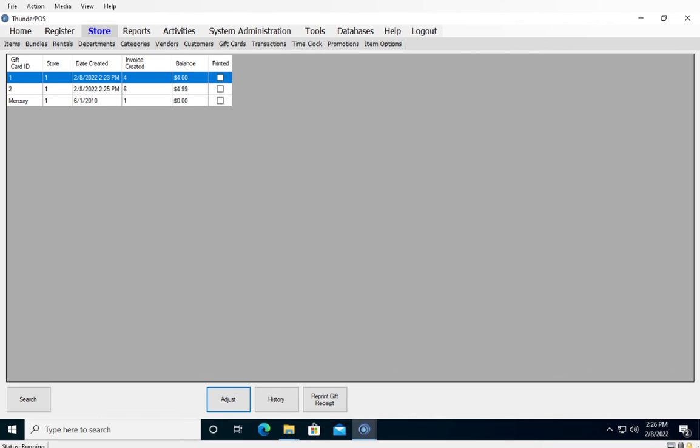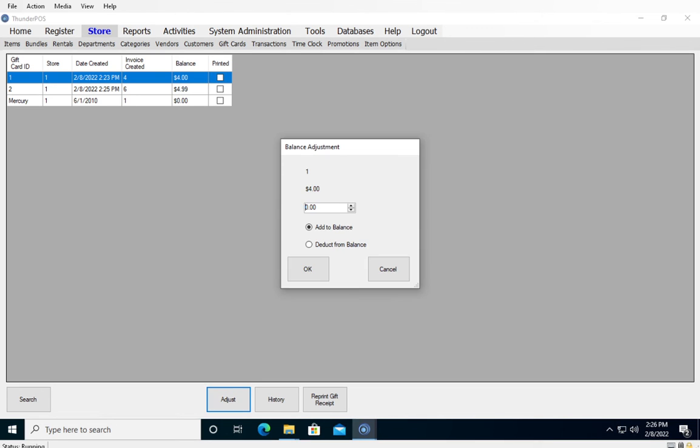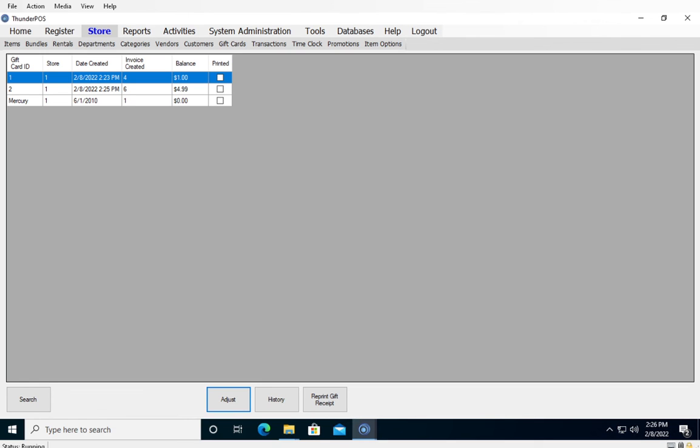So we'll add $4 to it. And then if we go back in, you can now deduct from, so we'll say we meant to only add $1, so we'll go down by $3. Pretty straightforward. You should be able to use these to great effect.